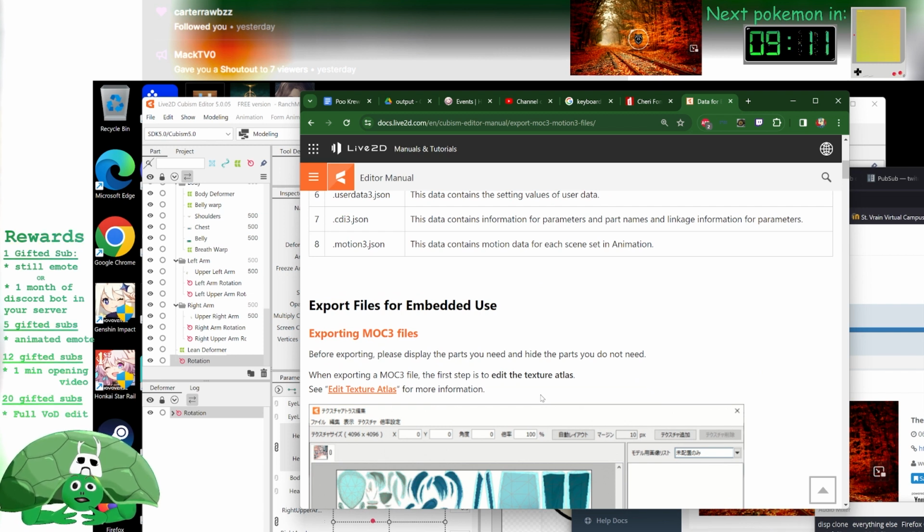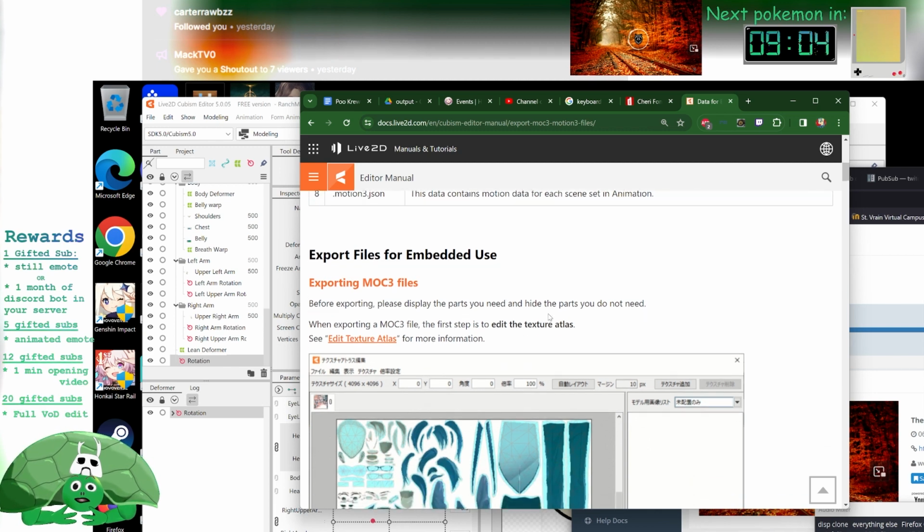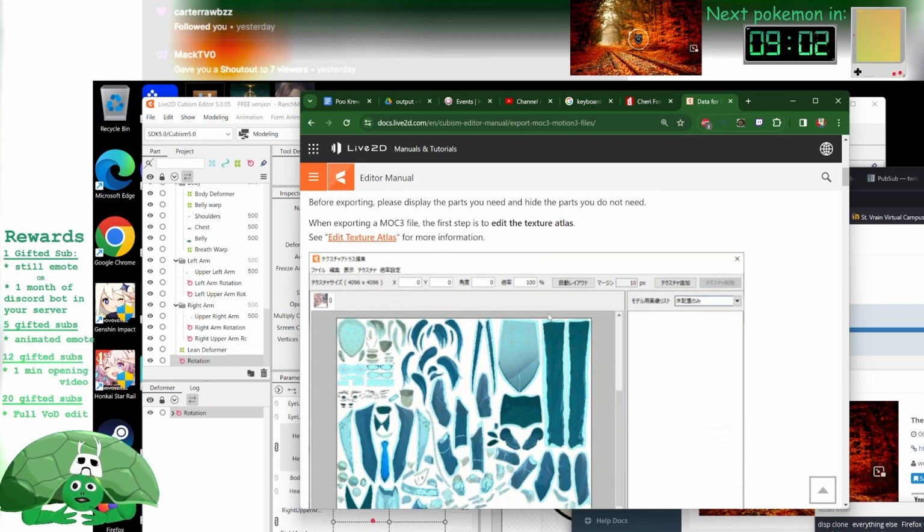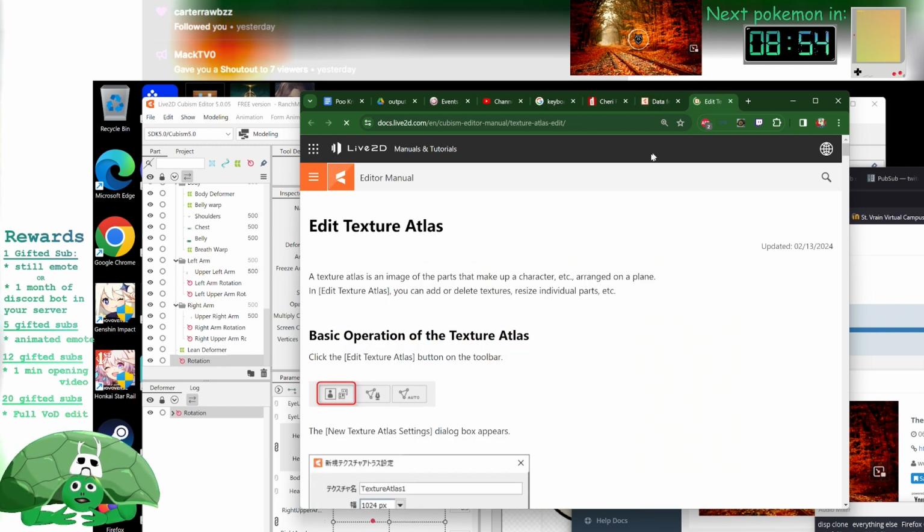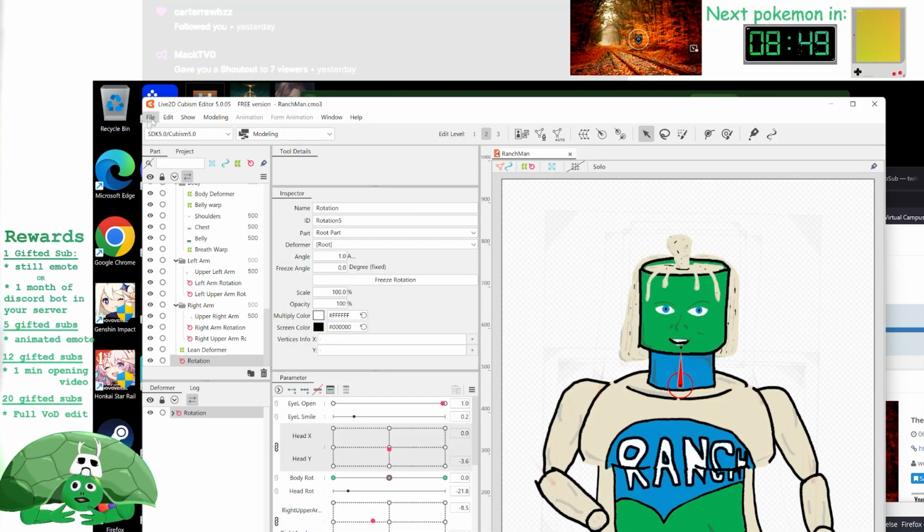For editing, exporting, please display the parts that you need to hide and the parts you do not. When exporting an MOC file, the first step is to edit the texture atlas. See edit texture atlas for more information. Make sure everything's viewed and stuff. Okay. Here we save.